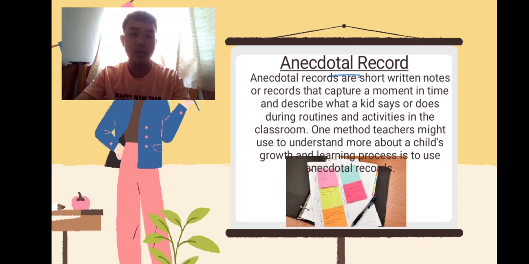So, by anecdotal records, the teachers can gain a better understanding of their individual learning styles and needs. So, overall, anecdotal records are a powerful tool for teachers to gain a more comprehensive picture of a child's growth and learning journey.